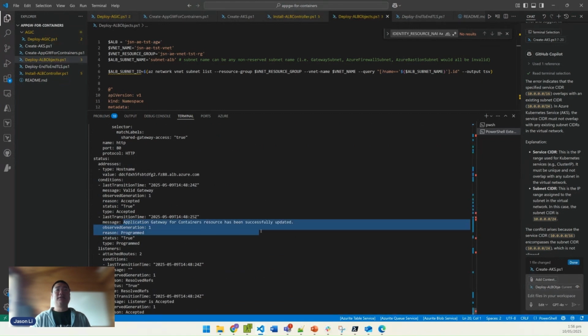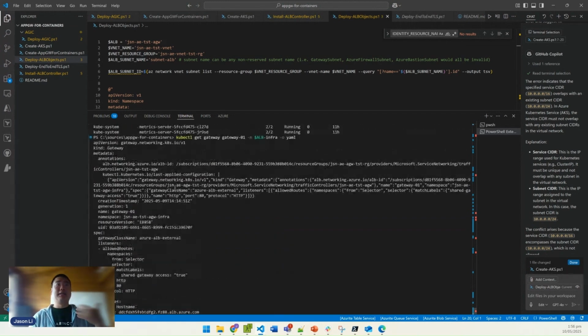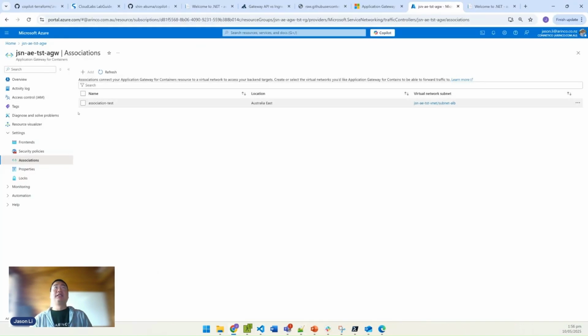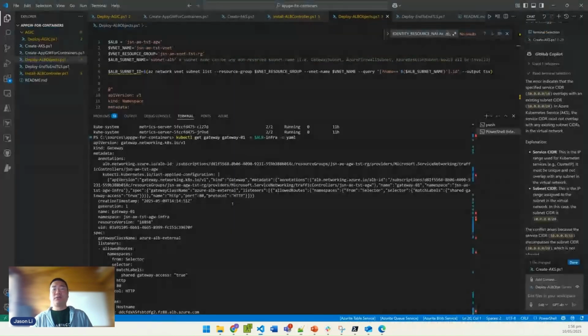And then the application gateway for containers will be updated based on the configs that we put in for this gateway, and this configuration will be translated into the configuration that will be injected into here, by creating some front end and by creating associations. So yeah, cool.